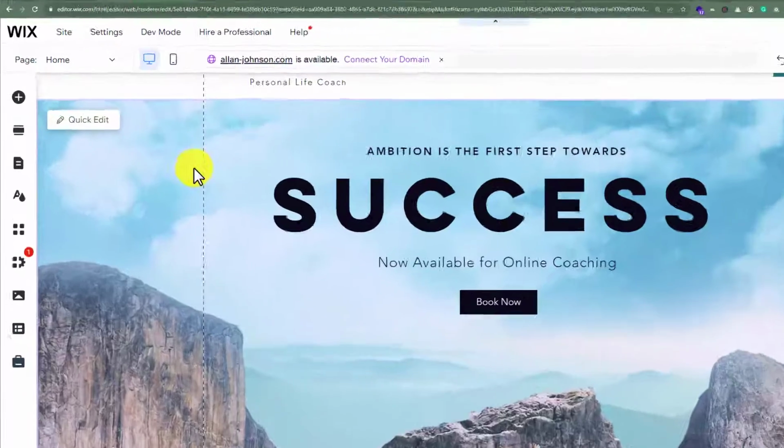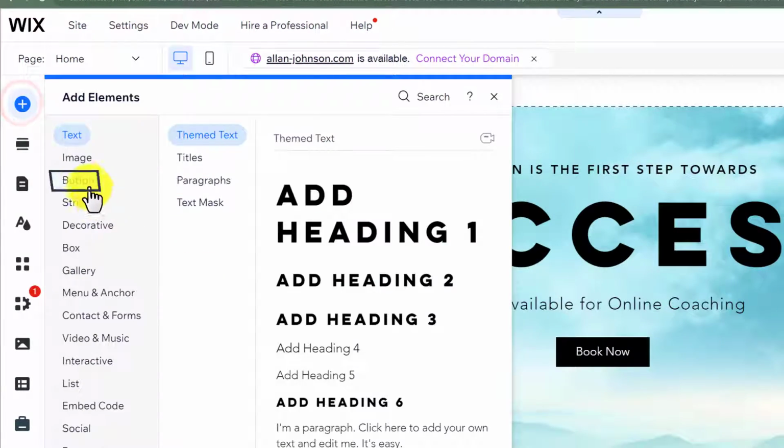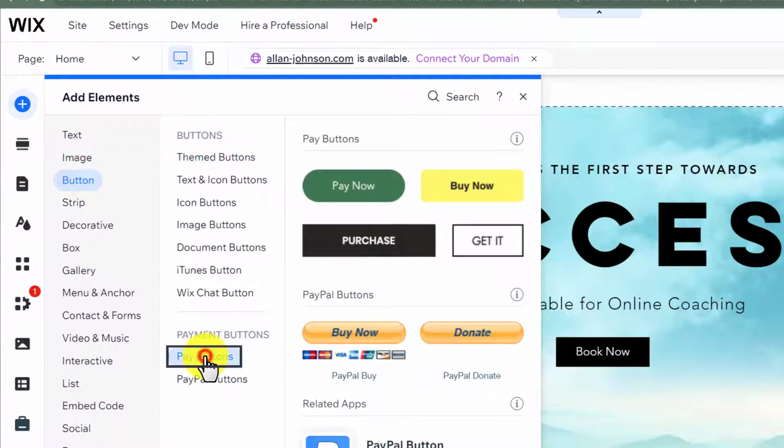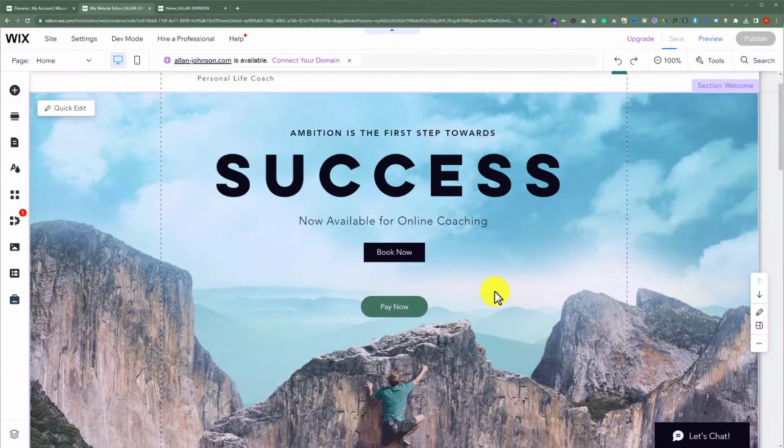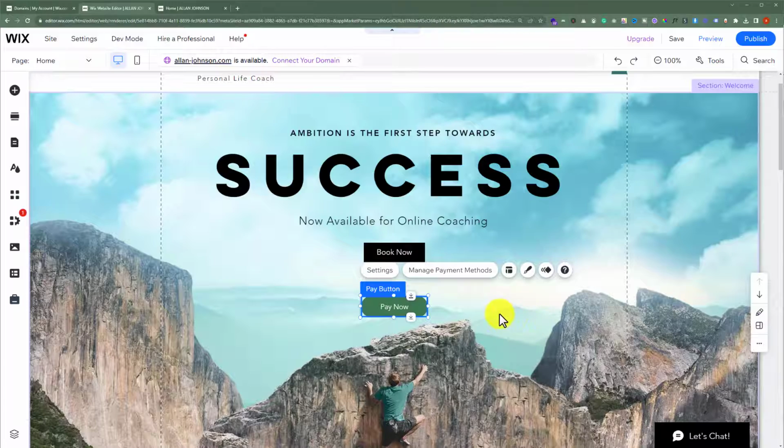From the left menu, click on Add Elements. Select button from here and then select Pay Buttons. So we are going to add this first button to our page. Now at first we are going to do the settings for our Pay Now button.